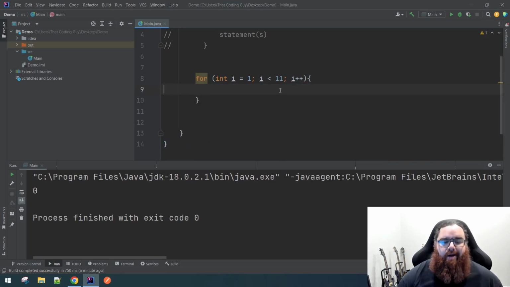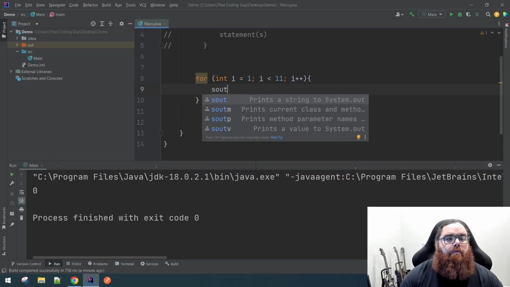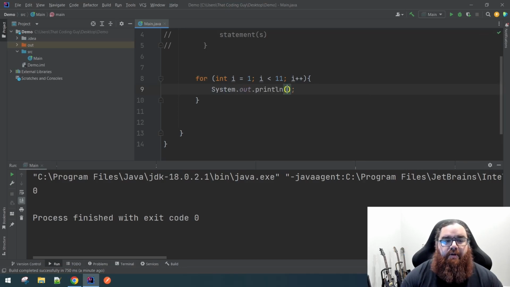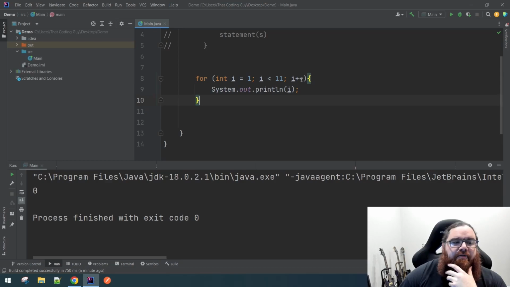So what do I want to do? I want to print out some numbers, man. So we'll use our little sout here and get us that System.out.println. And what we can do is print out the value of i every time we go through the loop. So once again, just a recap here, we're starting with i equal to 1. We're initializing this new variable here that's used in the loop.